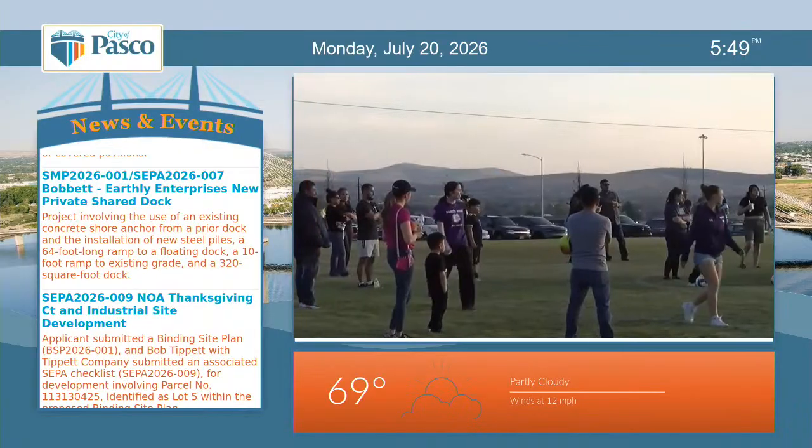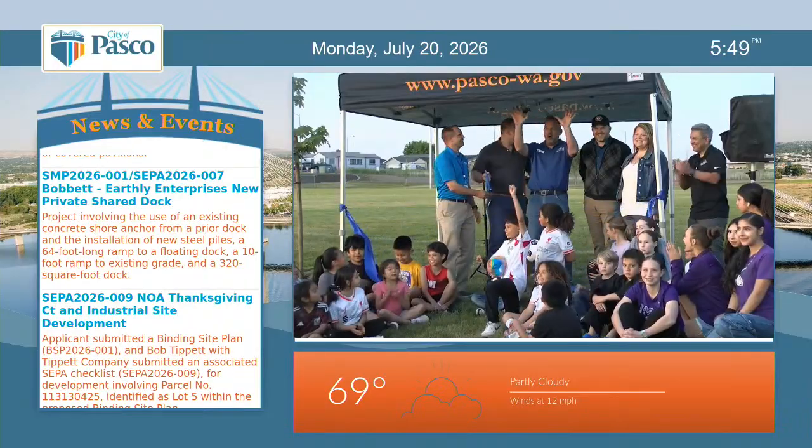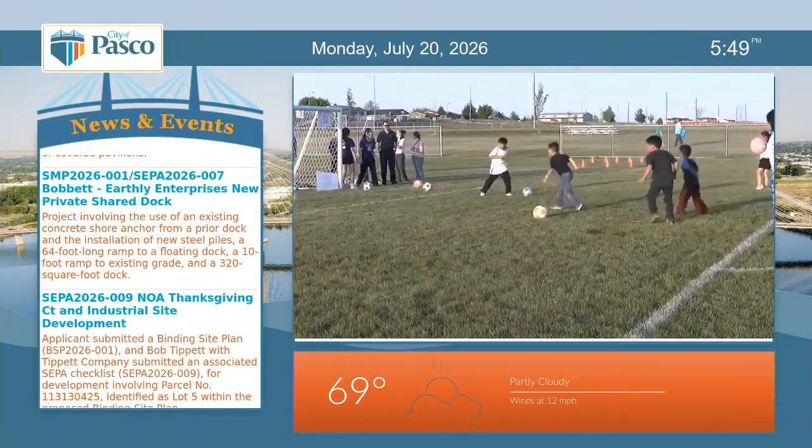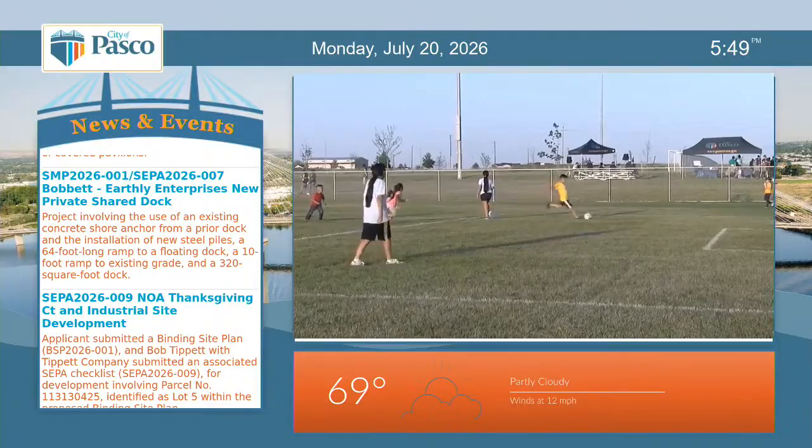But that's just one of the new facilities opened in Pasco this year. This summer, we celebrated a new sporting complex on A Street, giving more Pasco families access to athletic fields closer to home.